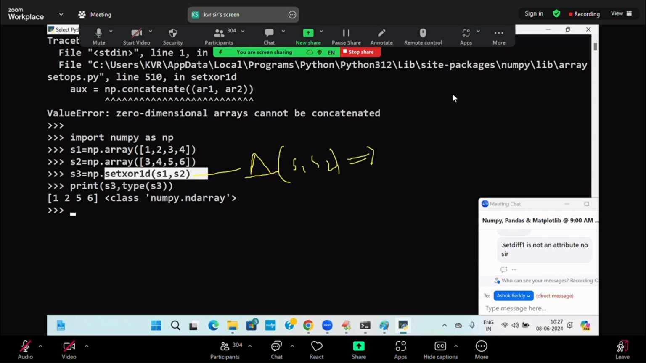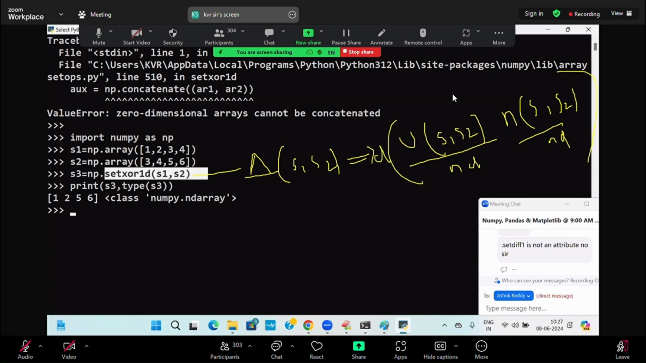What is the answer now? Delta says union of S1 comma S2 and what? This will give you one result or not? This is one ND array. Next, intersection of S1 comma S2. This will give you one ND array object or not? Find the difference of. Because the difference will take two ND array objects in Numpy. Got it?